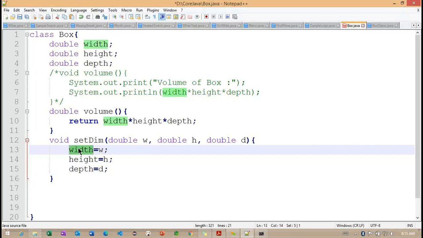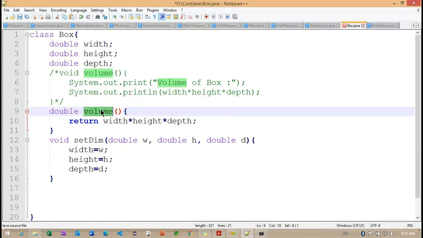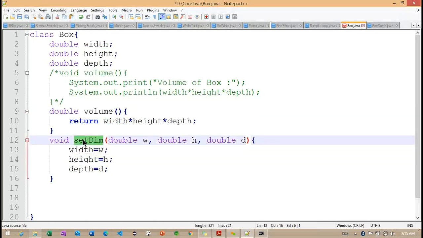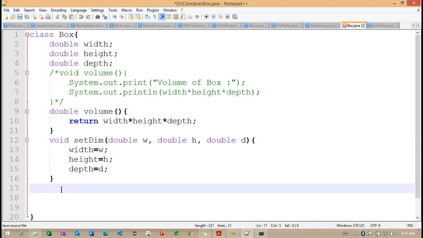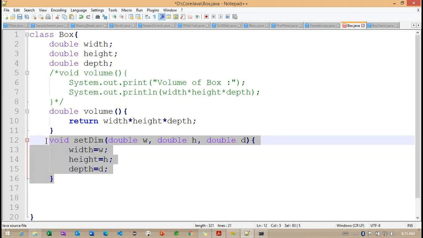So this particular instance variable we can access inside this volume method, inside this dimensions, and if you are defining any other methods, we can access it there. But what about this particular W? We can only access it within this set dimension method here. Carefully observe. The scope of this particular variable is also important.